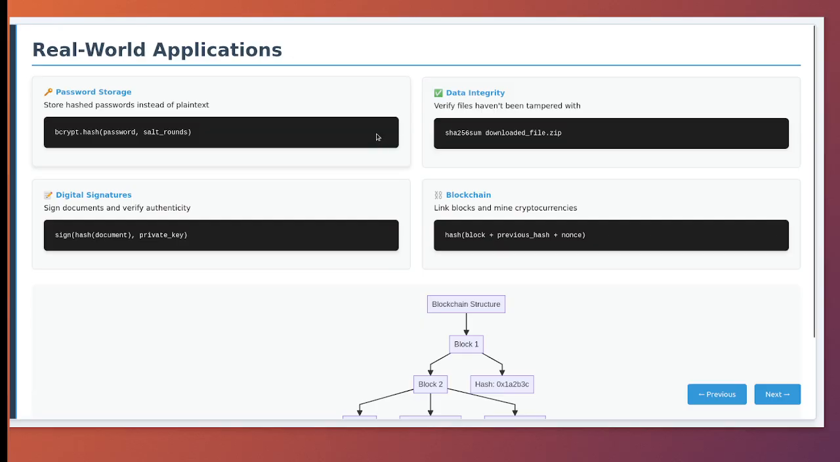When you create an account on any decent website, your password is hashed before it is stored. When you log in, the password you entered is hashed and compared to the stored hash. Even if hackers steal the database, they can't retrieve your actual password.